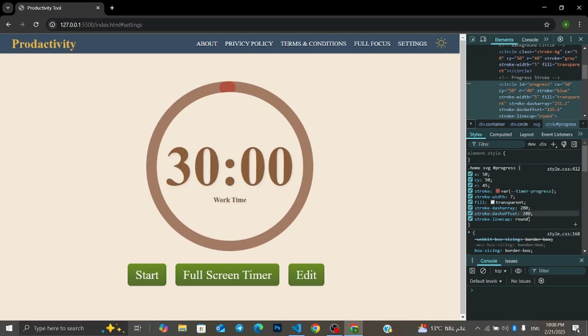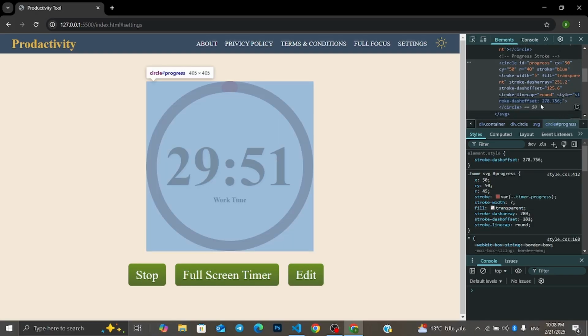You can make it work by reducing the dash offset here. Here is how it works, as you can see. So now I can just calculate the progress percentage and it will work like this, as you can see here. As you can see, the dash offset value here.